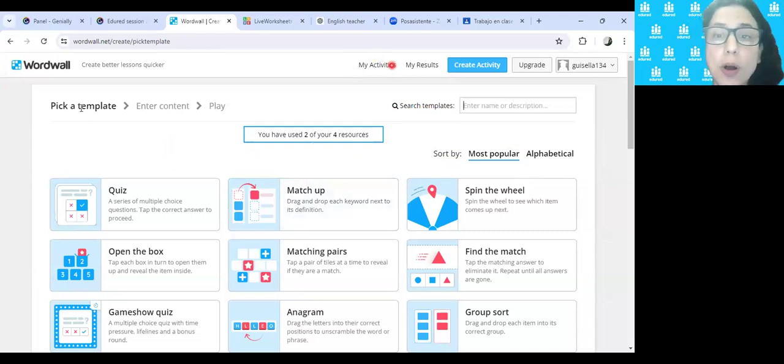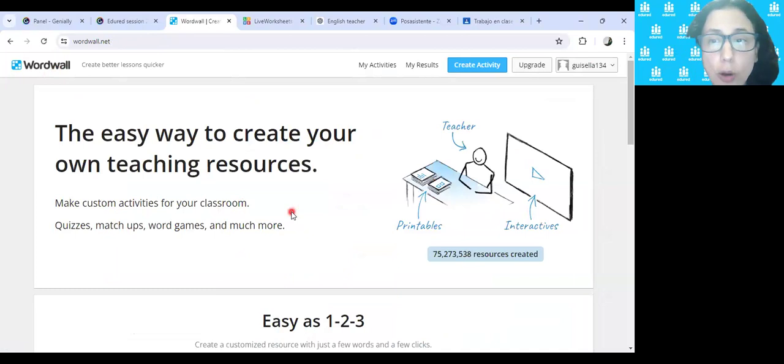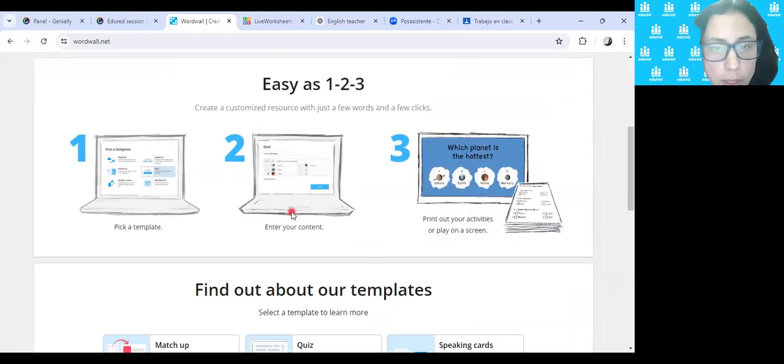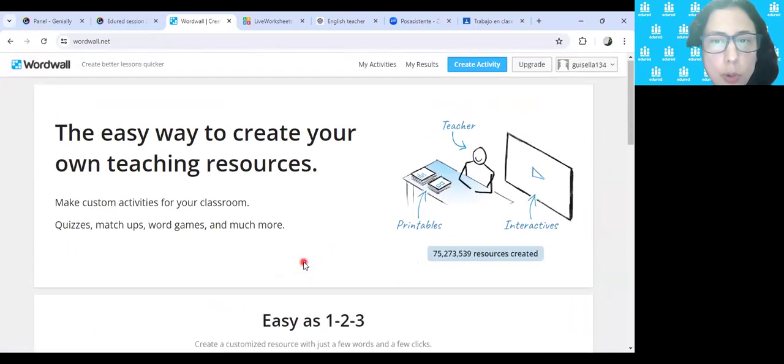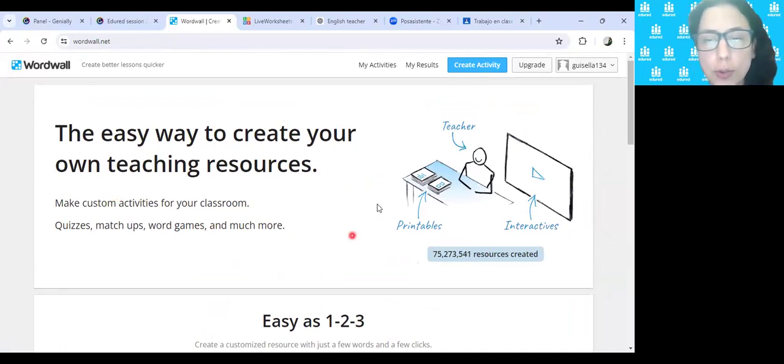Now, sometimes also you can use activities that other teachers created. If you don't want to use yours or you don't have the time to create, you can use others from the communities. There's a community. You can just search online and you will find lots of free WordWall activities made by other teachers that you can use freely, no problem.